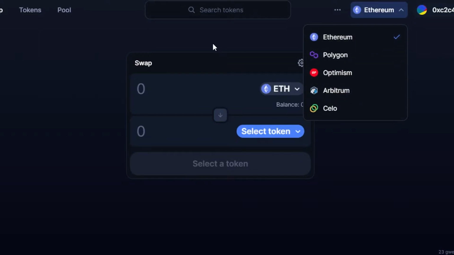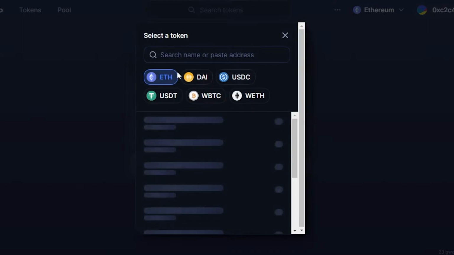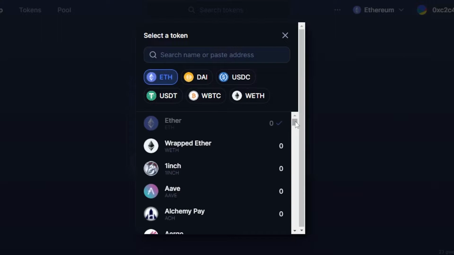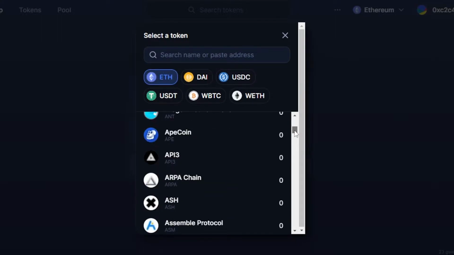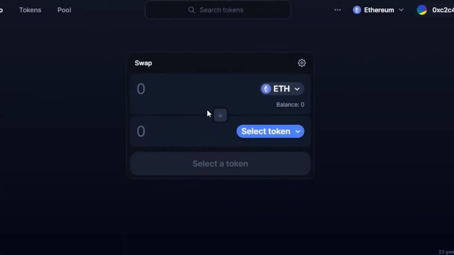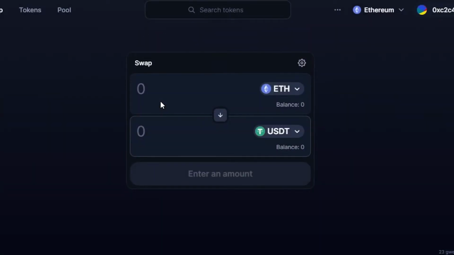We have Ethereum right here and we have selected our first token, Ethereum. We have all of the other tokens available on Uniswap, such as USDT, and many others. You will just select it from here. Moving on, we have the other one, which is going to be the token we will be converting our Ethereum into. I'm going to select USDT.